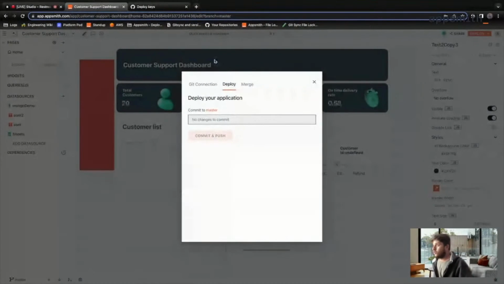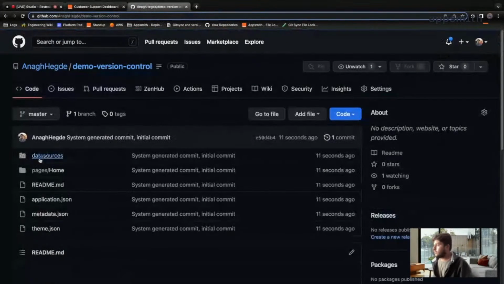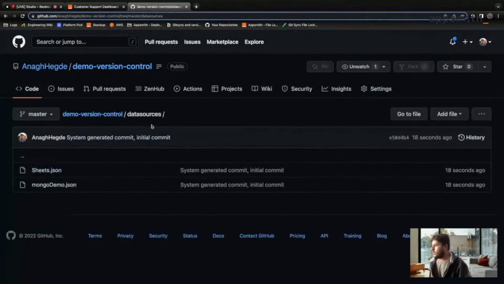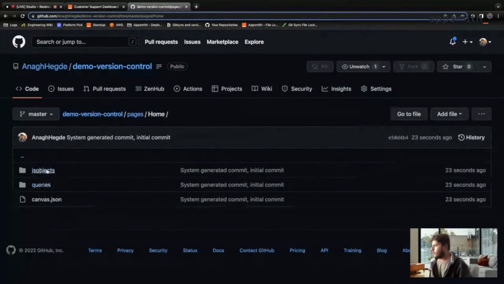Okay. So now that the application is connected, you can see all the details from the application have been added here. You can see all the data sources under the data source directory, and then there are pages. You can come here and verify all the pages that you have. And as of now, we have only the home page.